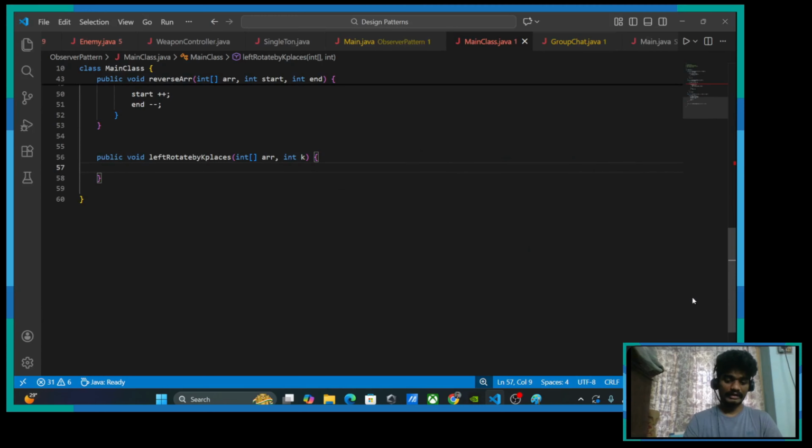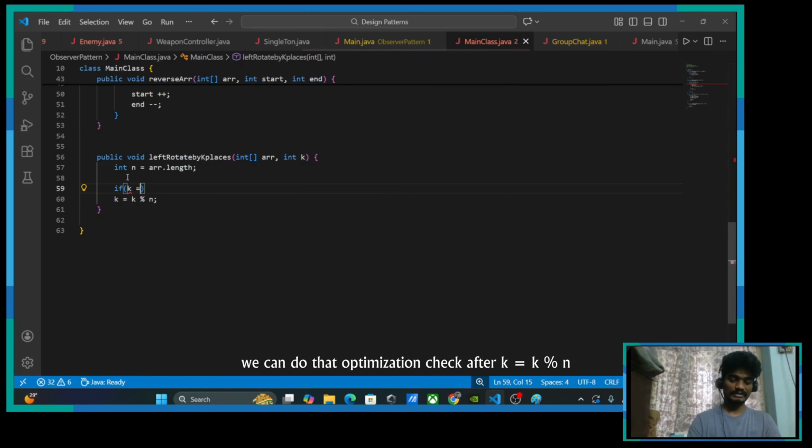Now let's start coding. The very first thing, int n equal to array dot length, and k is equal to k modulus of n. But before that, a very small optimization. If k matches n, we can directly return. No need to do any operations. If not, k is equal to k modulus of n.